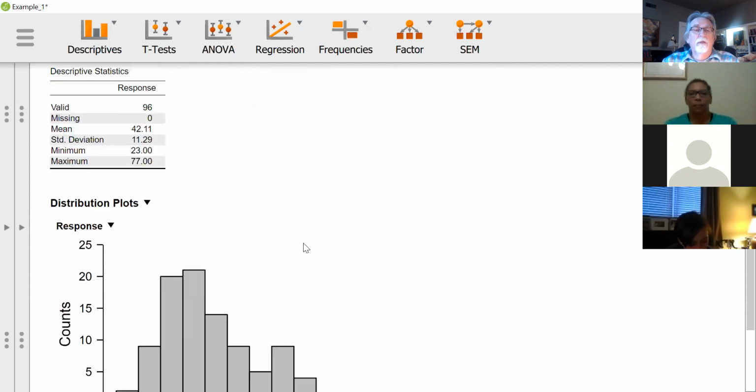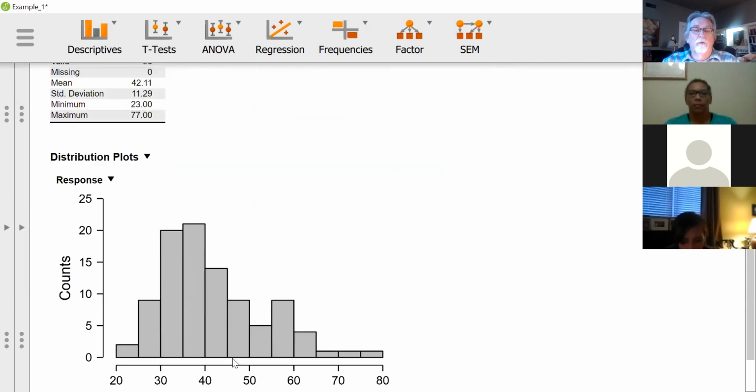And so the mean is 42.1. So the mean's down here someplace. So this is not really normally distributed. It tends to cluster toward the center, but it's not really normally distributed.